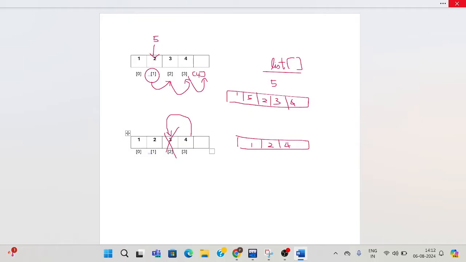So we shift the elements towards the right in the case of insertion, and we shift the elements towards the left in the case of the deletion operation. So this is how the insertion and deletion operations are done in the list by using the array implementation. Now let us run into the code.